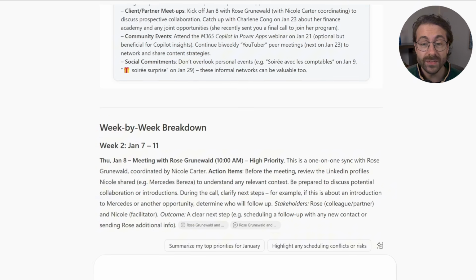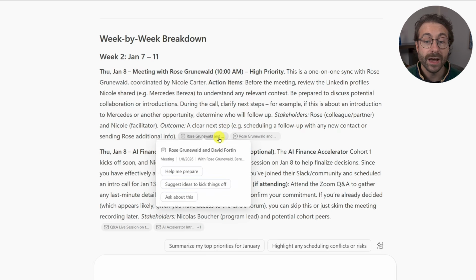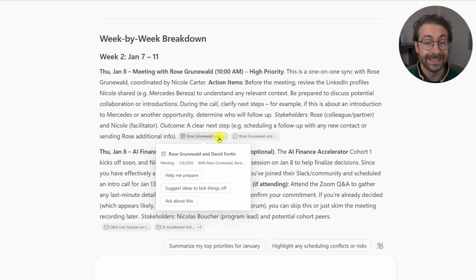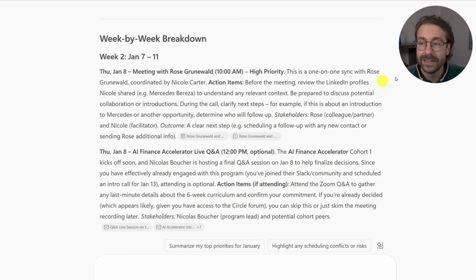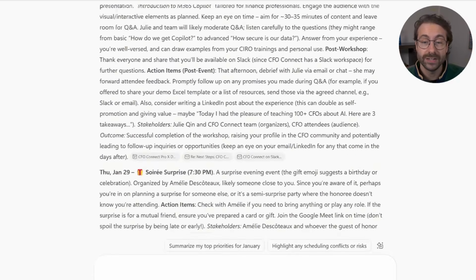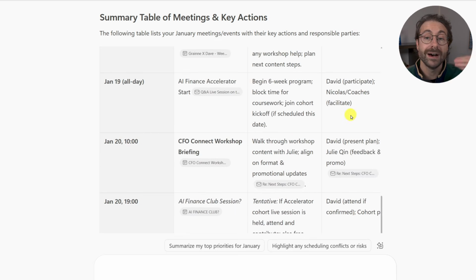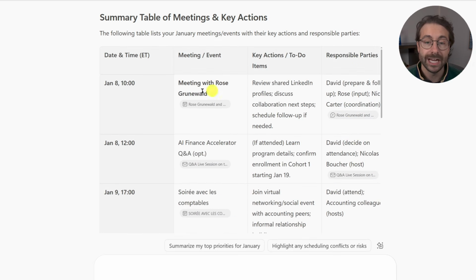And if I scroll down, it's going to give me a week by week breakdown with all of my meetings. And when I hover over here, I can click and it's going to bring me to the meeting in my Outlook calendar. How good is that? So I can keep scrolling down. You can see all of my schedule right here. And at the bottom, at the end, I have a summary of my key meetings and my key actions. Let's take this one right here, January 8th. It's tomorrow. I have a meeting with Rose, and here are the key action items to do.